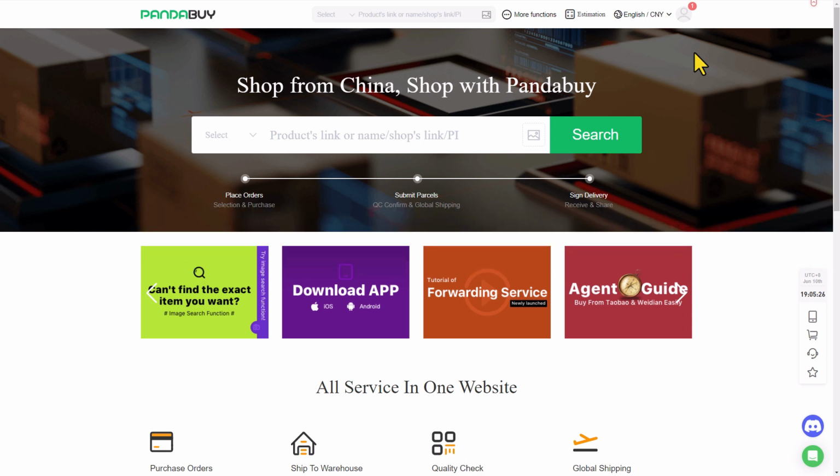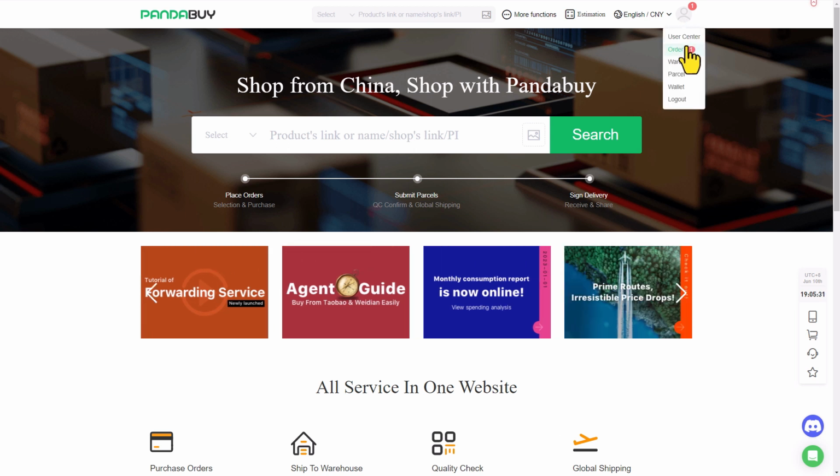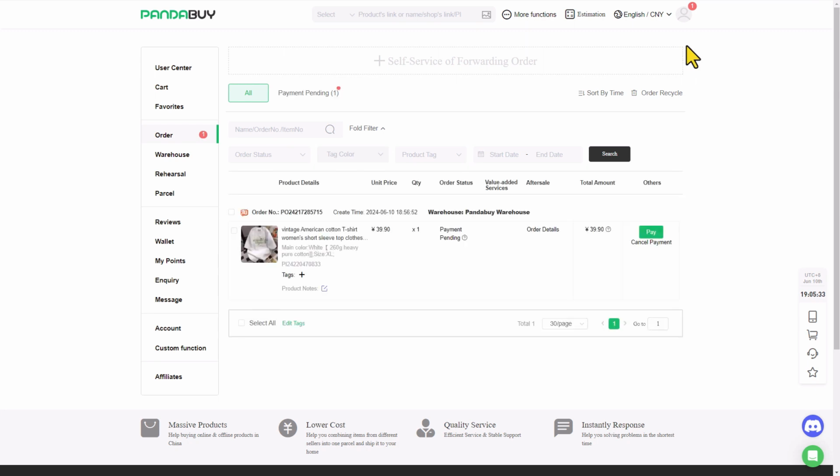Start by clicking on your profile icon in the top right corner of the screen. Then, select the Orders option from the menu. Once you're in your order history, locate the specific order you want to return. Click on the chosen order to view its details.